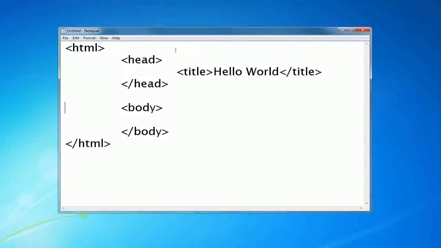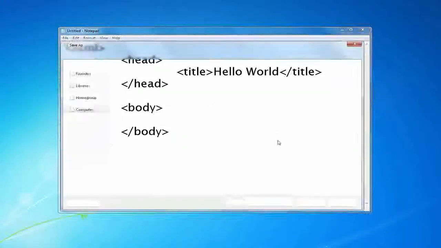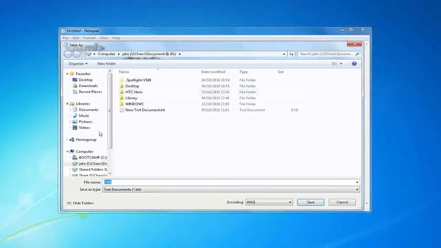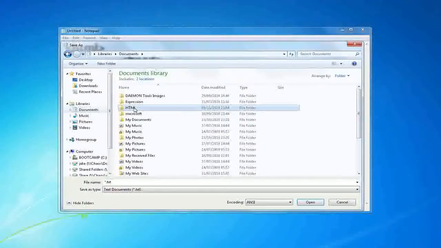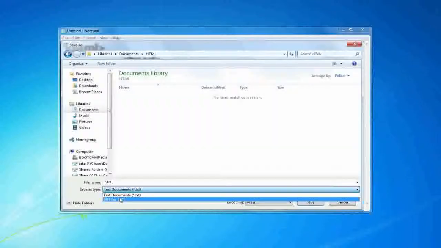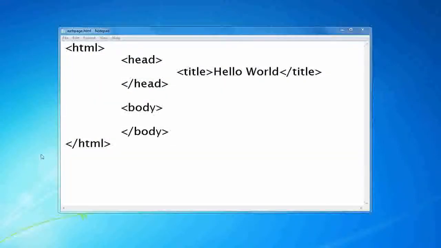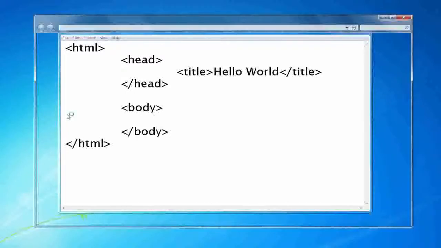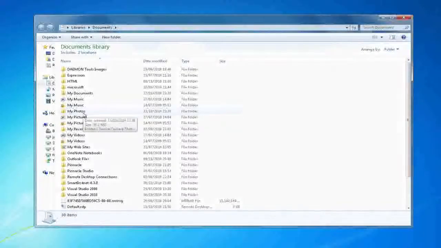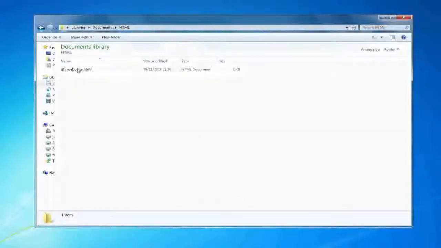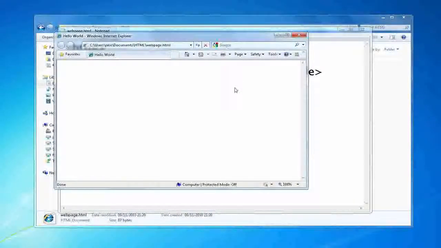So if we were to save this now, we must remember to save it as an HTML file. You can just change in Notepad the save as type to all files and then type .html simply as the file extension. So if we were to save that and then open it in a web browser, we would get a blank page, but it should say Hello World in the title bar. Okay, so we've got a blank page, but it says Hello World up here in the title bar.